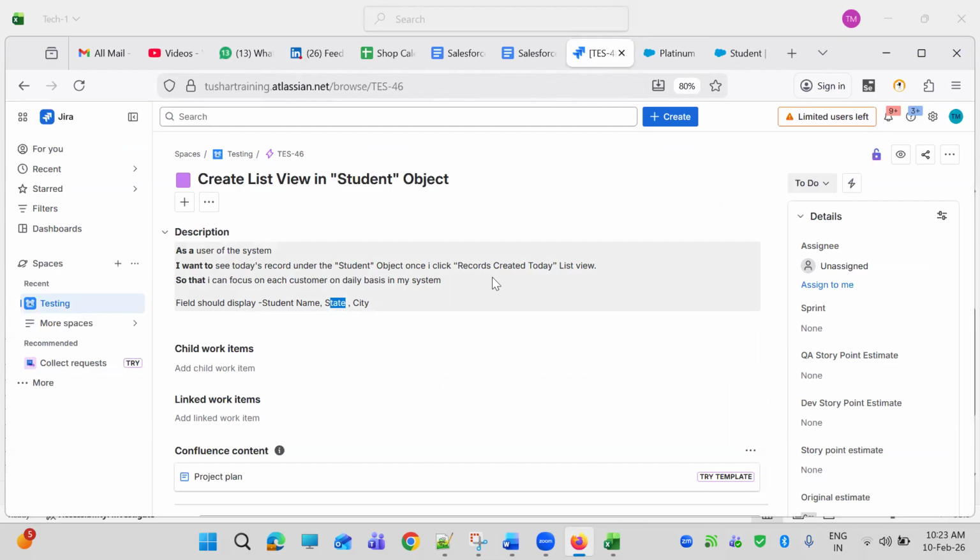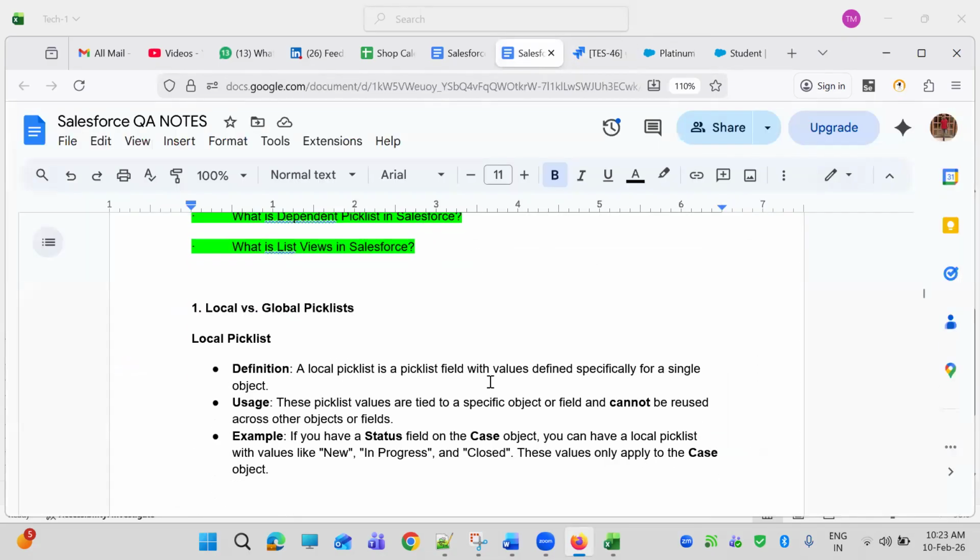Understood? Yes. So this is what a list view is.